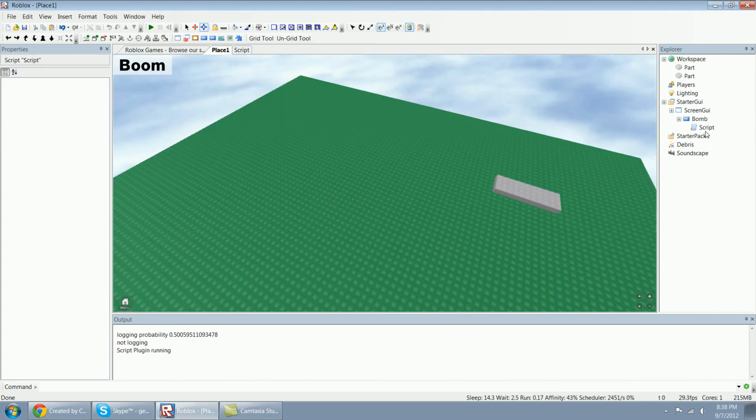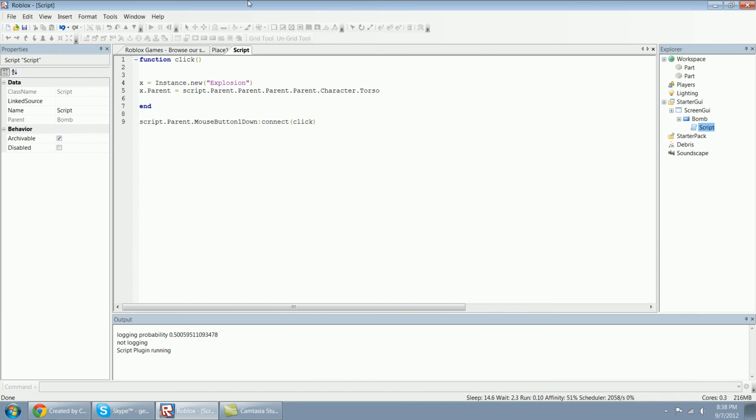So let's parent the explosion to our torso. Or let's make its position. Oh, I think there's one quick thing I forgot to mention. This thing's called the tag, the X. You could make it X anything you want, and you could just reuse it over and over.